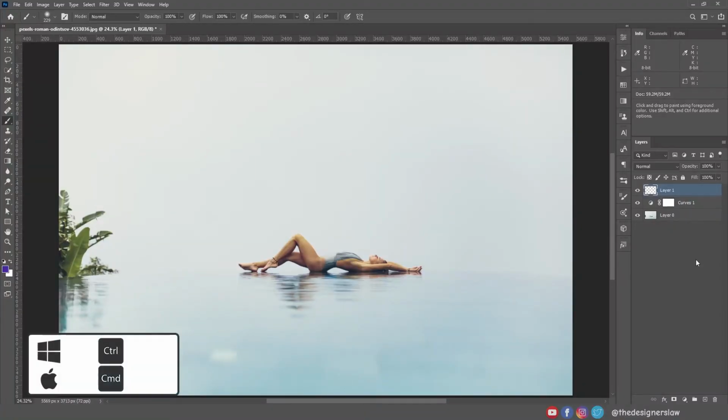You can create a new layer below the selected layer by holding Ctrl or Command and clicking the new layer icon.